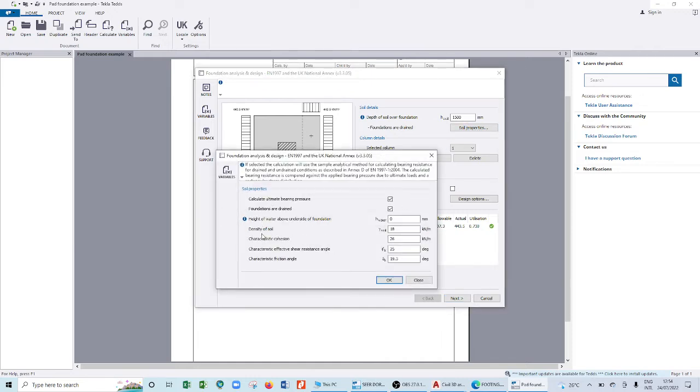We feed in the density of soil to be 18. After that, we feed in the characteristic cohesion. All these parameters you will get from the lab. So mine, I have selected 26. Then the characteristic effective shear resistance angle, I've selected 20. Then the characteristic friction angle, I've taken mine to be 19.3. So are we all there? Then after that, you press OK.